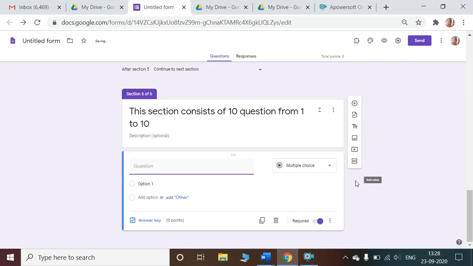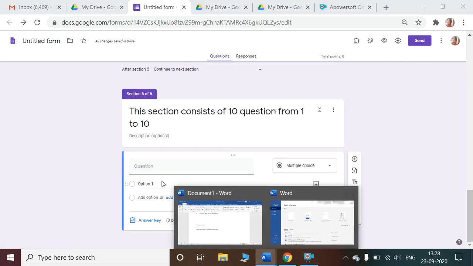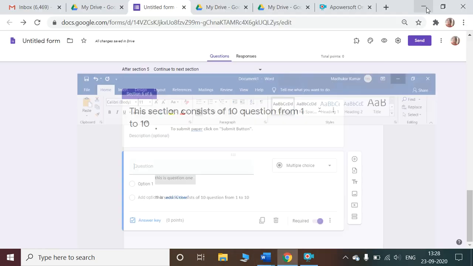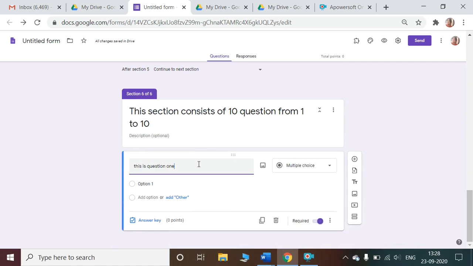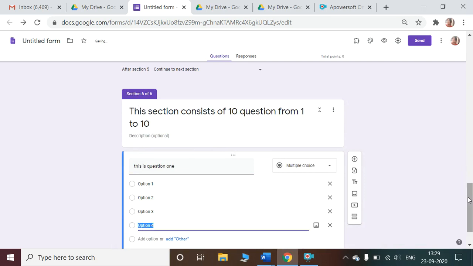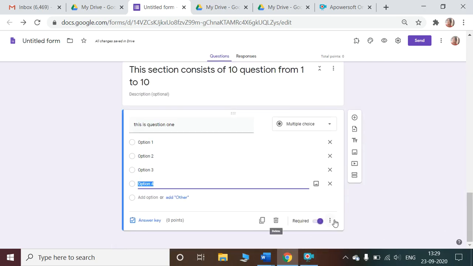Now I will add a question. Let me copy this. Let's say this is question 1. I will keep on adding the options. So I have added 4 options. Now I have added one question. I have named the question as this is question 1, and I have added 4 options: option 1, option 2, option 3, option 4. Make sure that it is multiple choice.